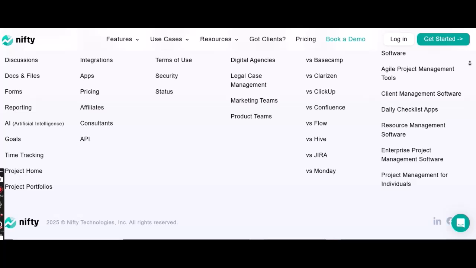Discussions and team chat. Communication is central to any successful project. Nifty integrates communication directly within the platform. You can have project-specific discussion threads, individual direct messages, and even convert messages directly into tasks. This keeps all project-related conversations contextual and easily searchable, preventing important decisions from getting lost in email inboxes.